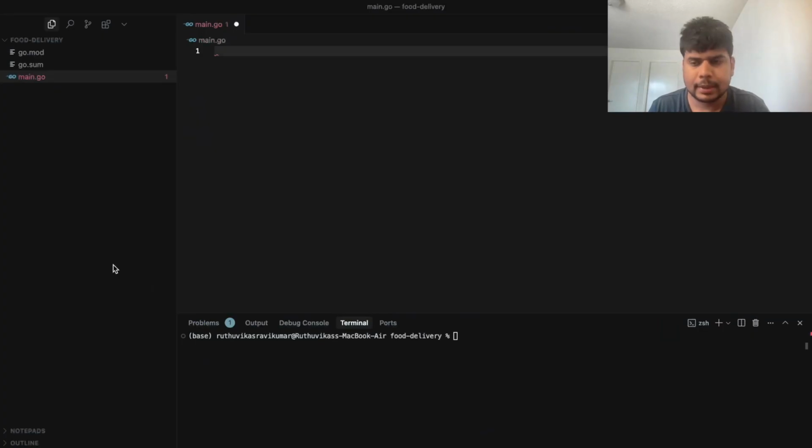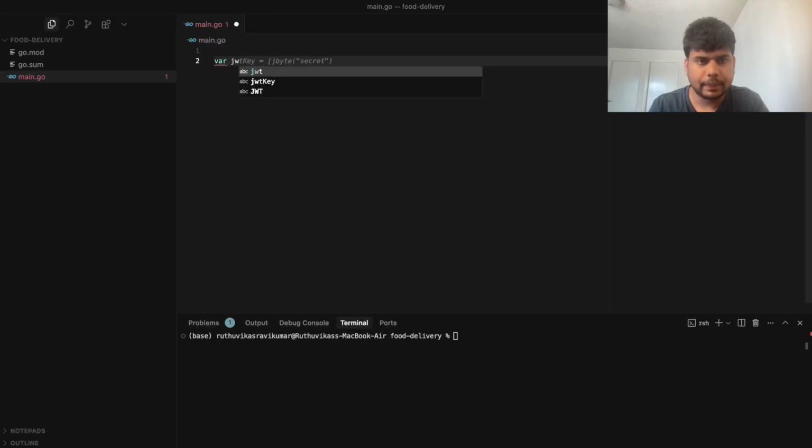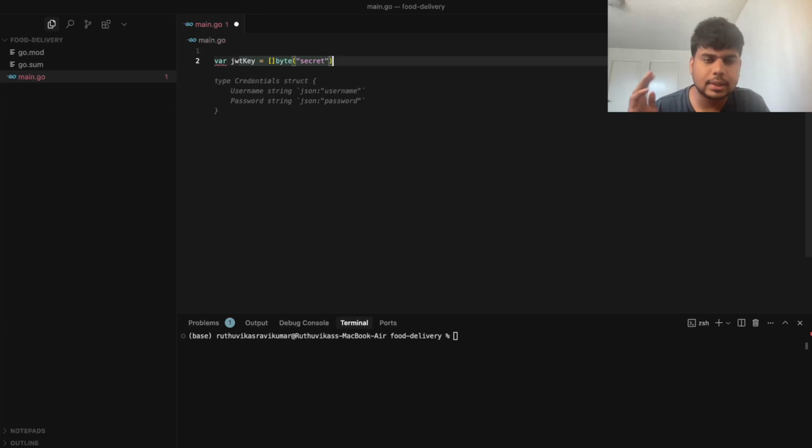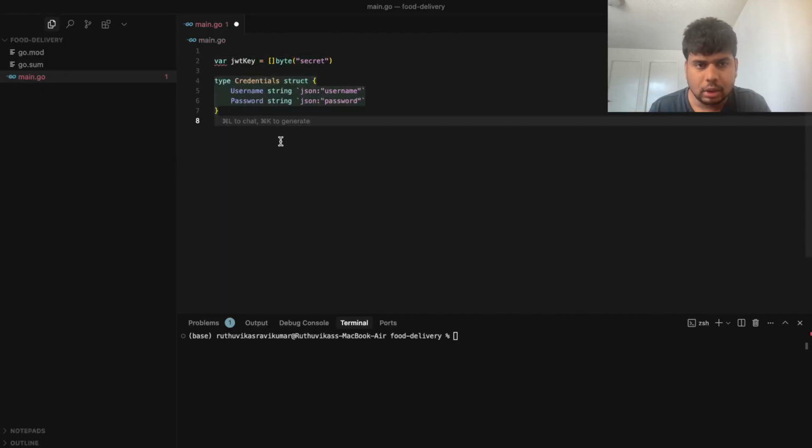As I mentioned, I'll be using the Gin framework to code this up. So first, let's create a secret key, because as the article mentioned, we need a secret key to sign the token that we are creating. And also let's create a credential structure, which consists of a username and password.